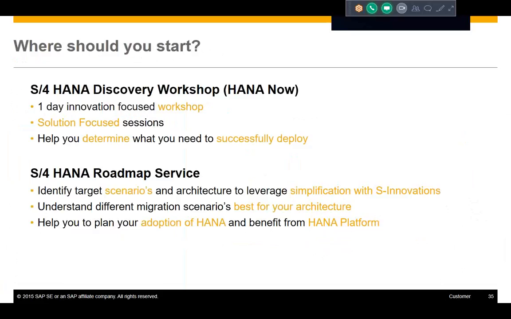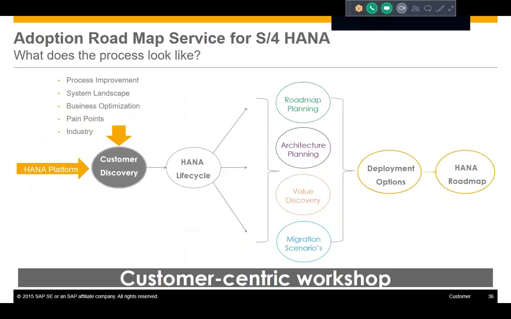Where should we start? We can do an SAP HANA Discovery Workshop, a one-day innovation focus workshop, a solution focus session, to determine what you need to successfully deploy. Putting together S/4HANA roadmap services: what can be done, what could be the roadmap, what could be the next step. And that can be done with the one-day discovery workshop. Adoption roadmap services for SAP S/4HANA.